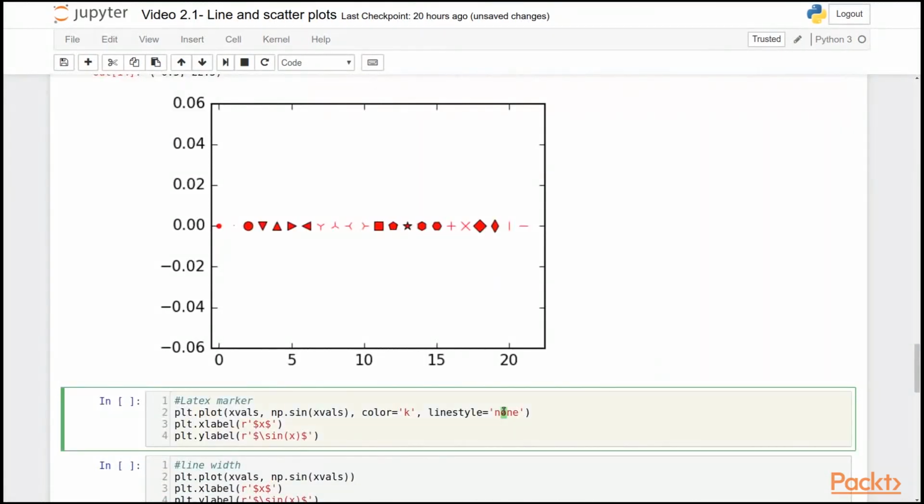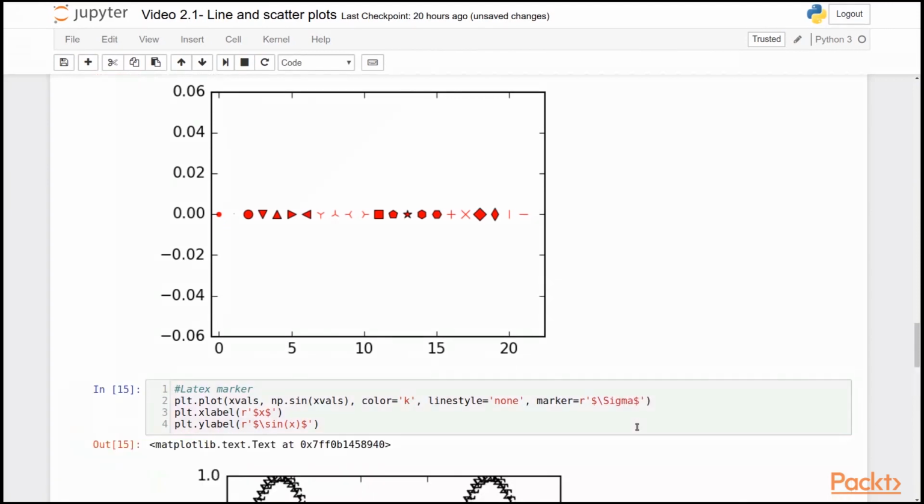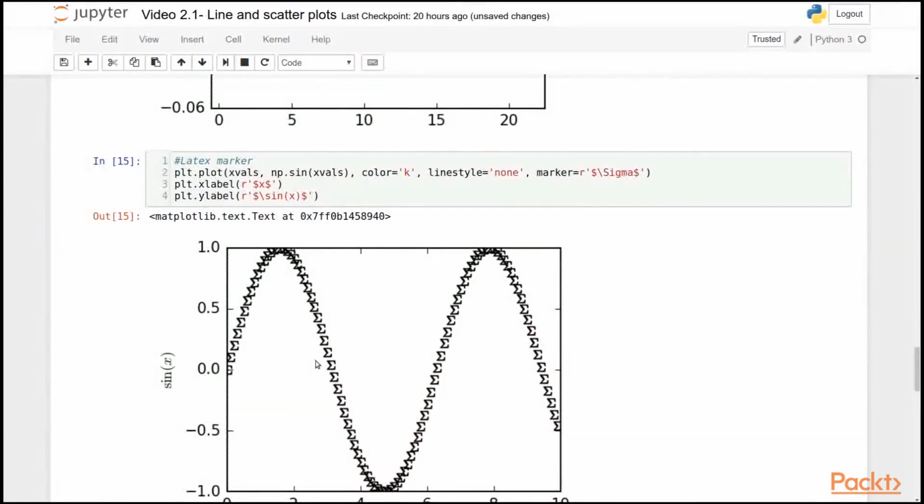Now, Matplotlib not only can use the built-in markers, you can actually set markers using LaTeX notation. So by passing a literal string to the marker, I can actually say anything I might want to say with LaTeX. So let's set these markers to a capital sigma. Now, as you can see, each data point has been marked with a capital sigma.